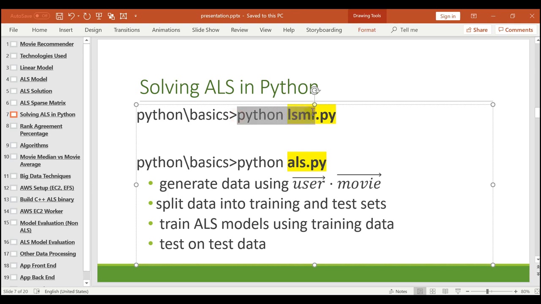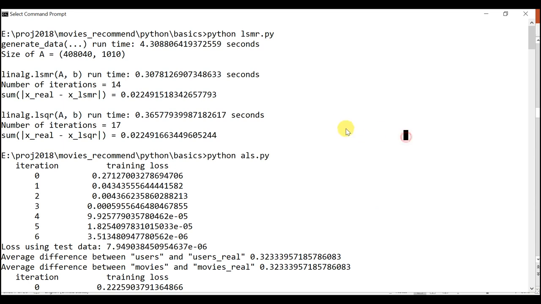So this program demonstrates how to use the LSQR and the LSMR algorithms. You run the program, and the program generates a matrix, and then, you know, like AX equals B, right? So it generates the A matrix, it also generates B. And then it uses that to solve for X.